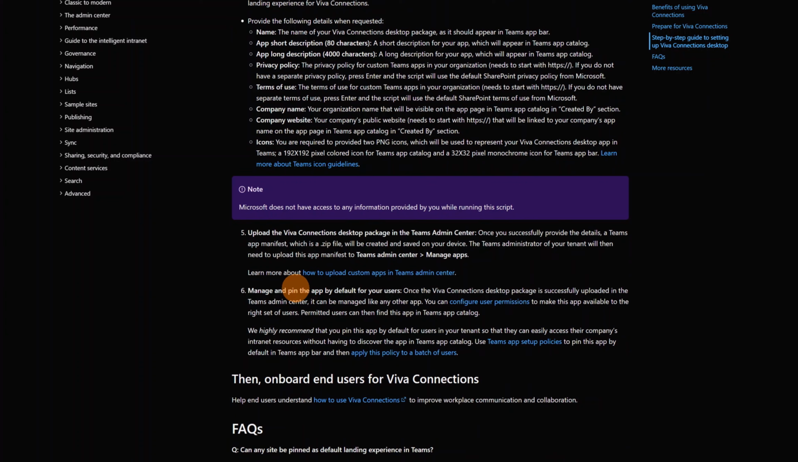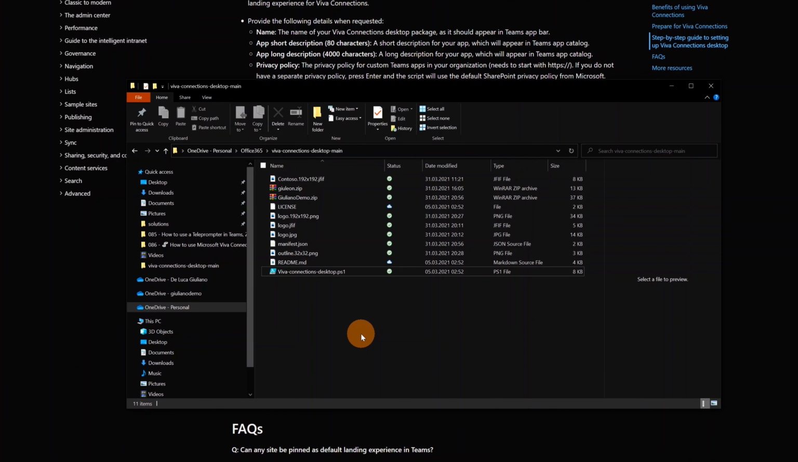Then as last recommendation and last step, we have to pin the app by default for every user. In this way, every user in the organization will have this app available in the left navigation pane in Microsoft Teams.